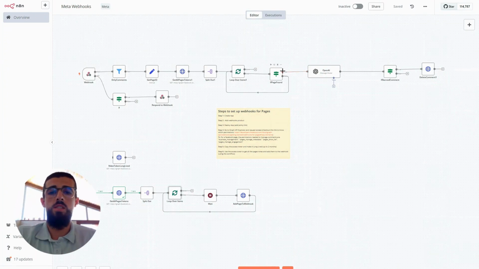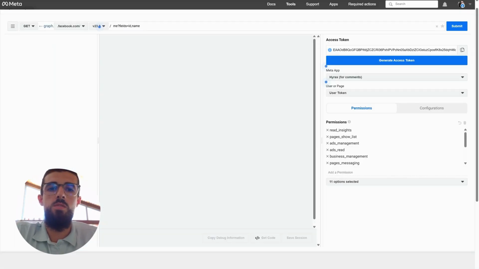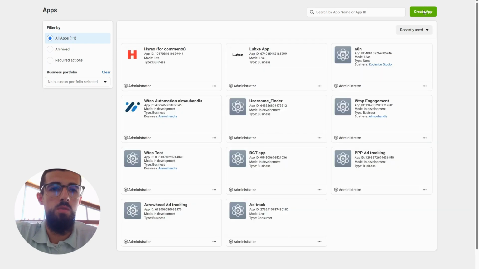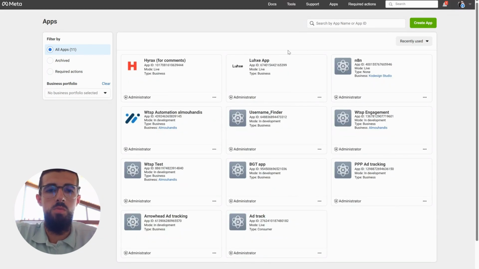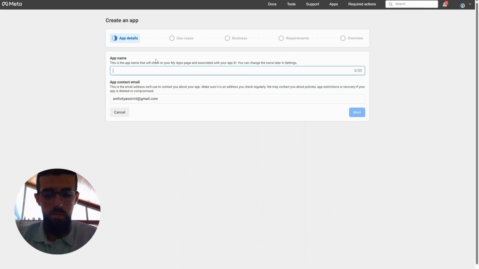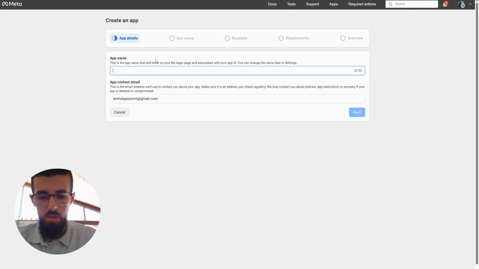So let's start by building this. First, we should head to Facebook developers, Meta developers, and we're going to create an app. So we're going to create an app that will be used to automate the comments. First, we need to name the app. For example, comments automation.